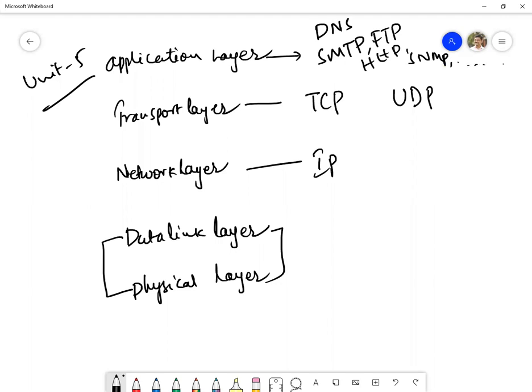Under the application layer, we are going to see the first topic, that is DNS. After that, we will come across the different transfer protocols: simple mail transfer, file transfer, and hypertext transfer. You observe here that different types of protocols are part of different layers. Okay, let me share the PPT.